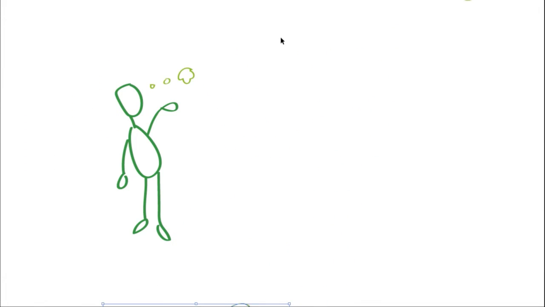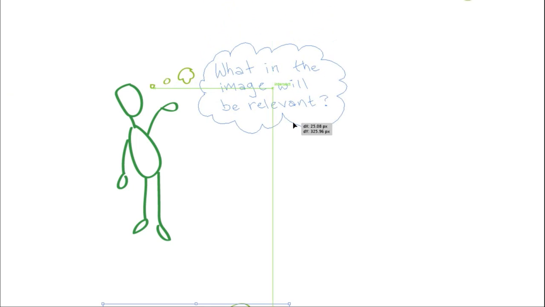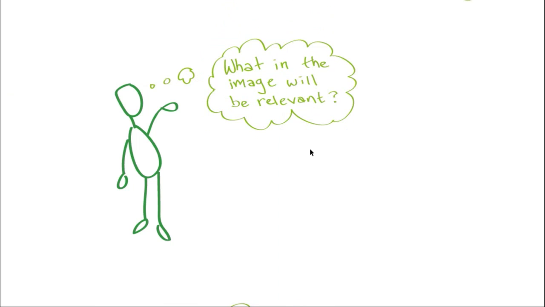Next, you need to think about what in the image will be relevant. You can create images in many different ways, and sometimes images have things that are important and sometimes not. So it's important to think about what's relevant and what's distracting.